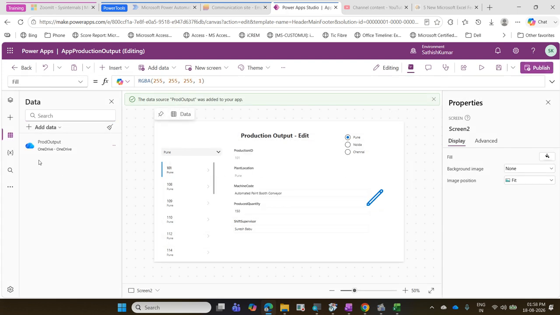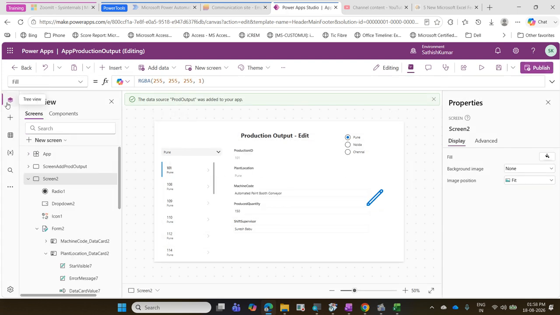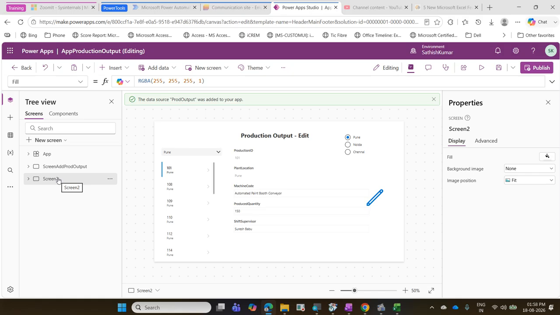Okay. So two screens we have created. One screen is for adding the production output. Second screen is for modifying. Let us give a name for the screen also. I collapse this and I go to the properties and I give a name. This screen is for modifying or editing. Edit prod output. This is for editing your production output.